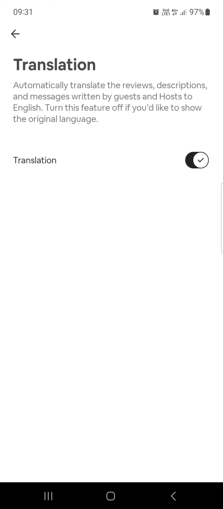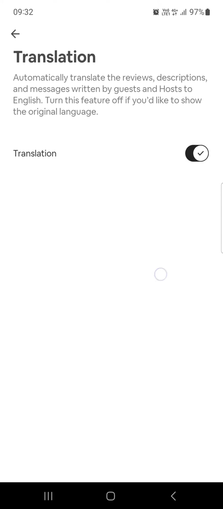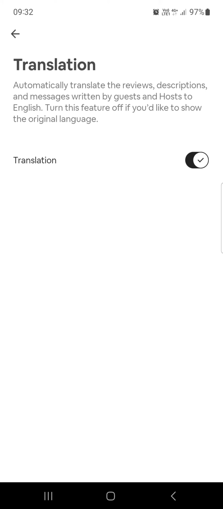We tap on this. And here we have a button which we can toggle, turn on or turn off, which by turning it on, the reviews, descriptions and messages written by guests and hosts will be translated into English. So, for example, if there's a foreigner or someone whose language we don't understand, we can turn this on and then it's going to be translated.